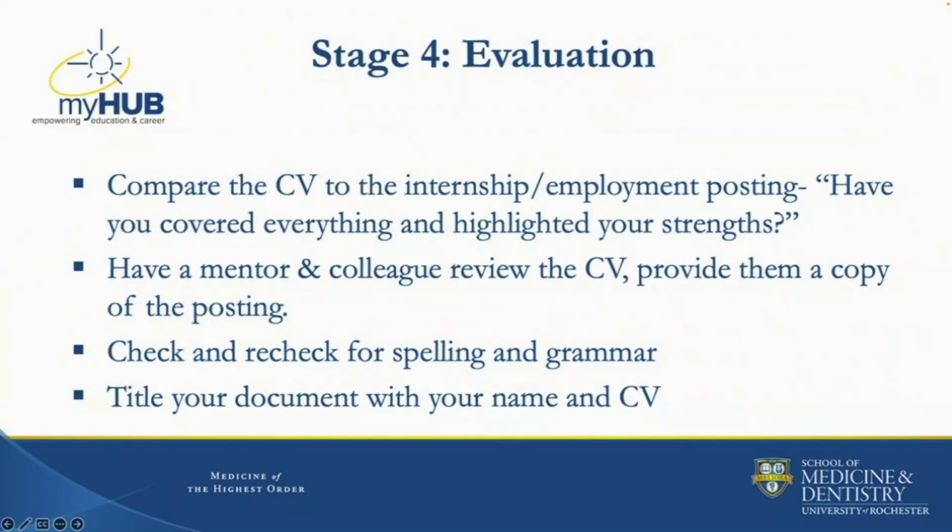It's important because that's a way that they could weed you out for a potential opportunity. So make sure your document is top notch. And always title your document with your name and add the word CV so they reference what that document is and what it's for.